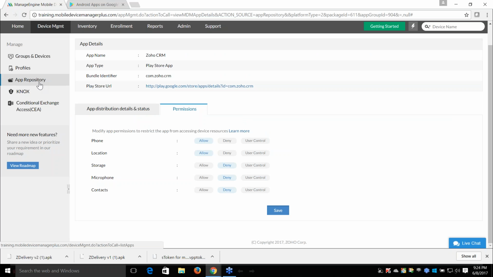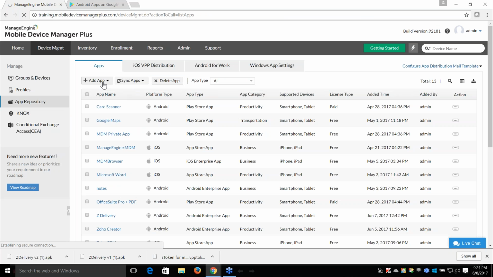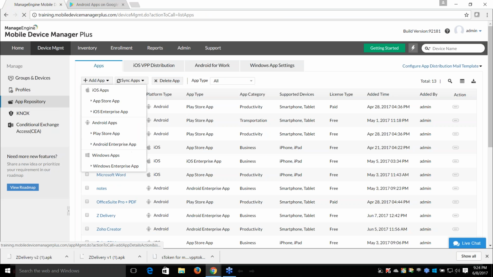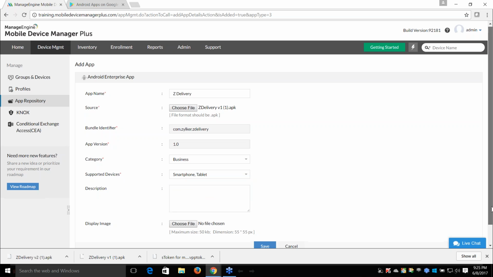So I go back to the server and click on App Repository. And then I click on Add App and select Android Enterprise App. Now provide your APK source file. On doing that, the bundle identifier and the app version get automatically pre-filled. Now provide the app name, Delivery. And then you're asked to select the category as well as the supported devices. You can optionally provide a description as well as display an image.